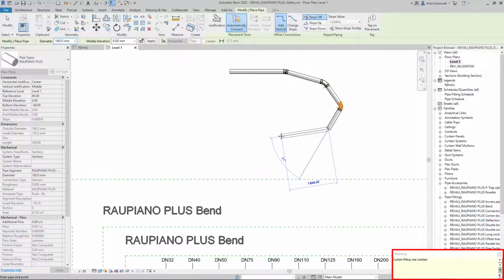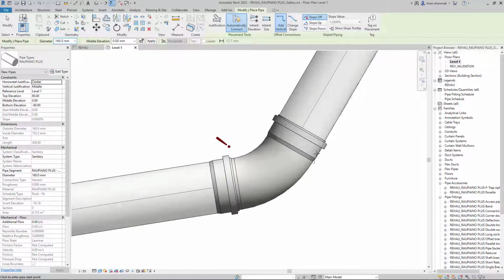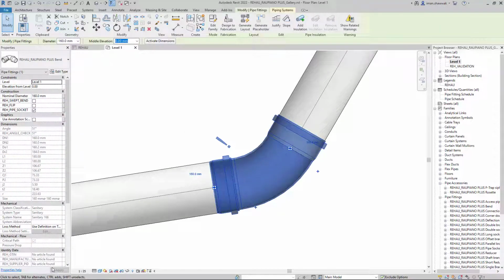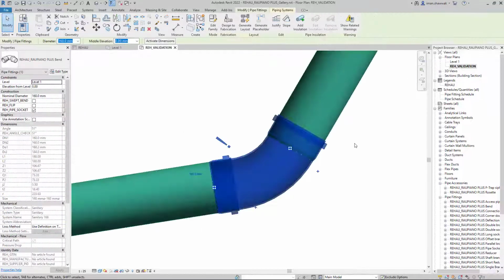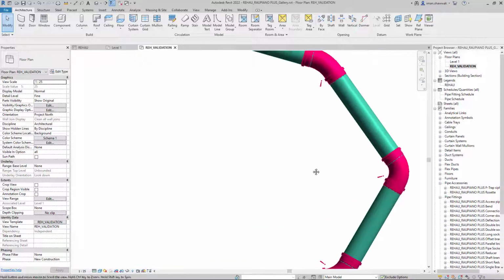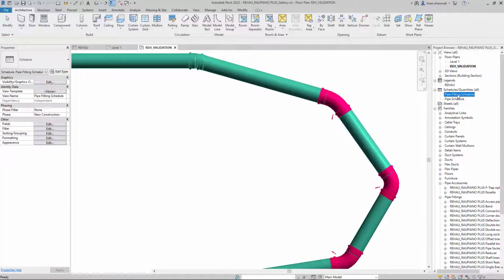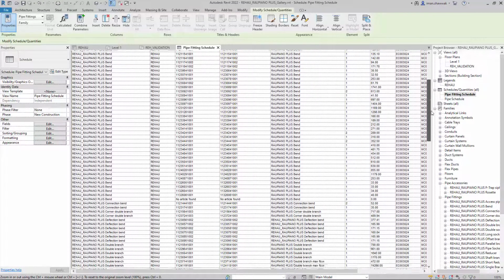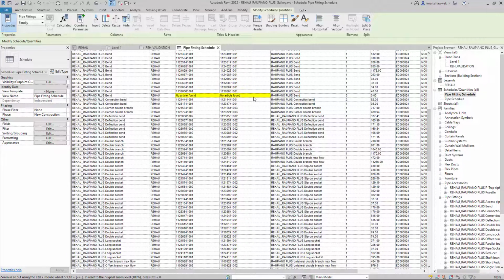In this case, you will receive a warning and an exclamation mark. You can easily find the customized families either by using the REHAU validation view or by noting the families which have the note "No article found."